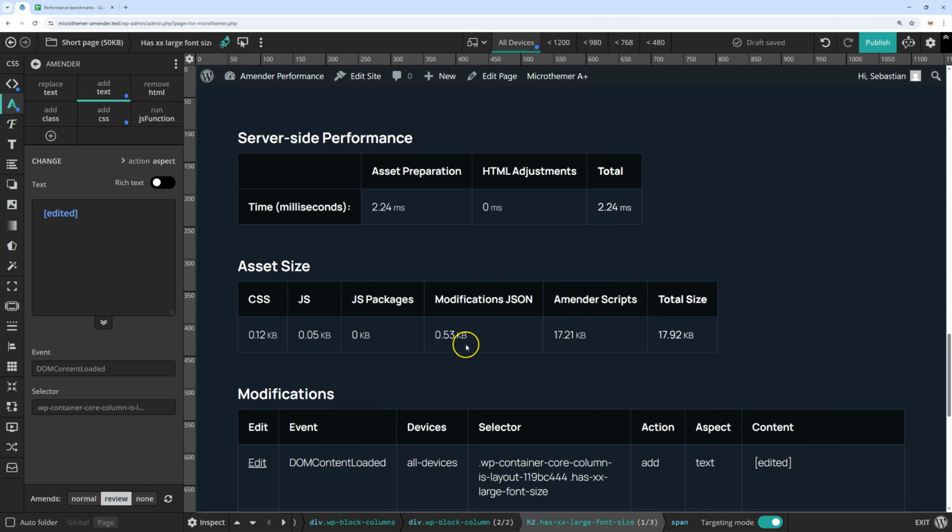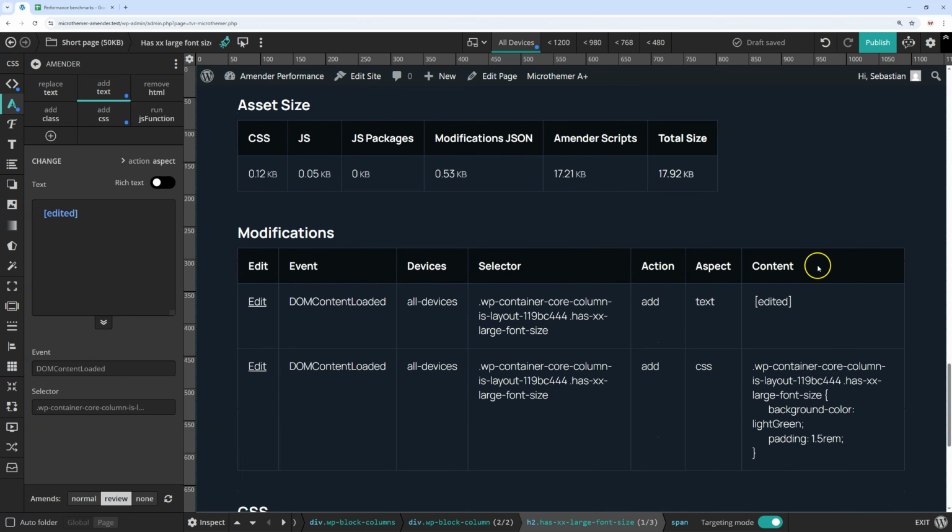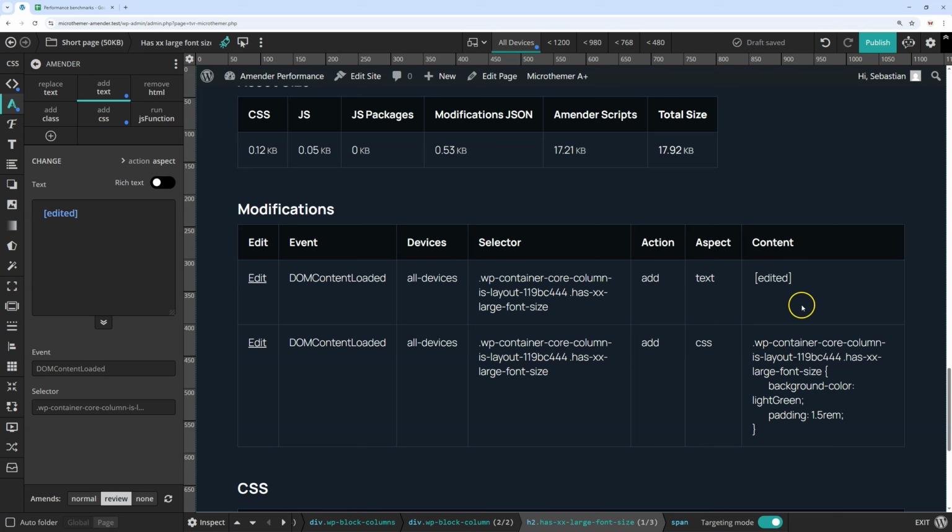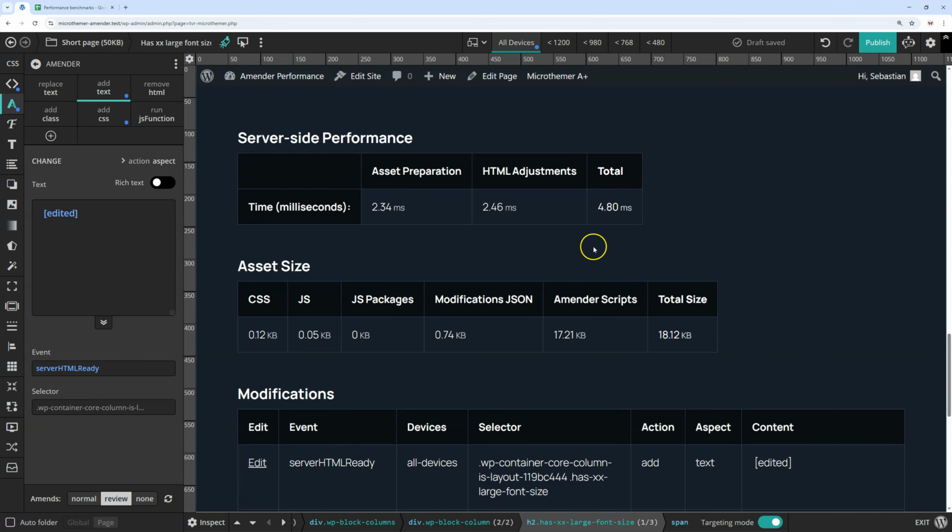But it does add a small amount of JSON, basically the instruction to add this change, and Amender's script, which it needs for it to work. And if we scroll down, we can just see that there is a record of the two changes affecting this page, where we edited the text and then we added some CSS to make the background color green and have a bit of padding. If we wanted to make the change happen on the server, we can set this event option here to server-side ready, and then we can review this again.